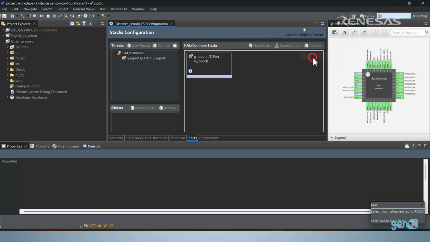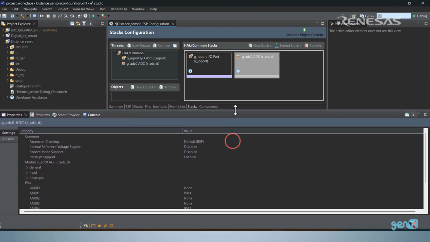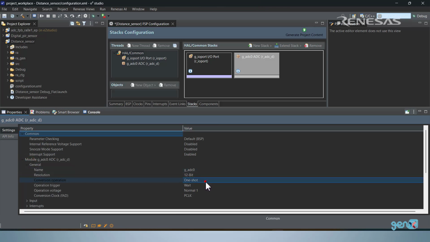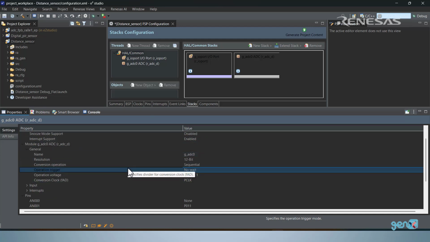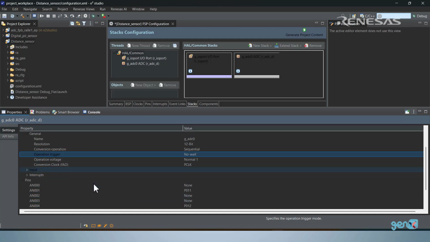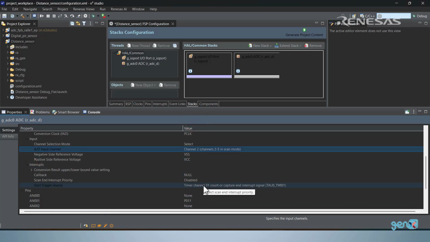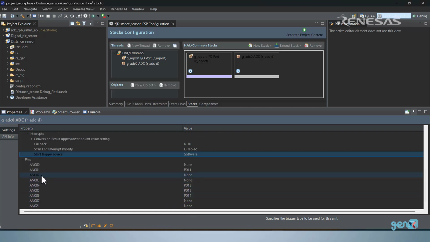Click on Stack tab, then click on New Stack, then click on Analog. We need to add analog stack as infrared proximity sensor output value is analog signal. We need to modify this stack according to our requirement. Click on ADC stack, then open properties window. Then expand General tab. For conversion options, select sequential and then select no wait option. Now expand Input tab and select Channel 2. Now expand Interrupt tab and select Software for trigger source.